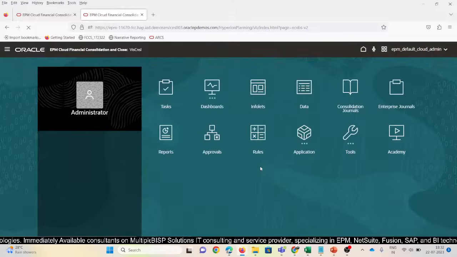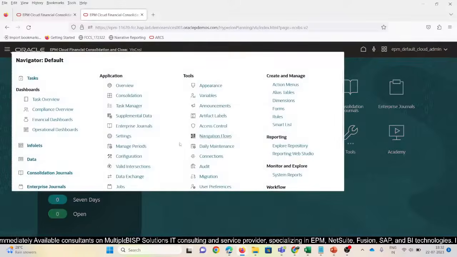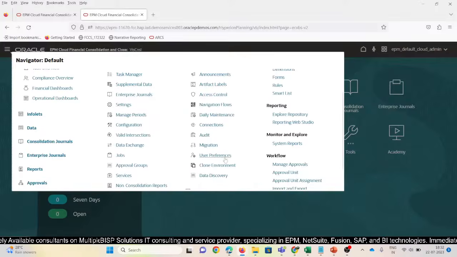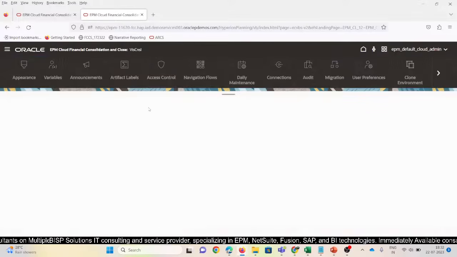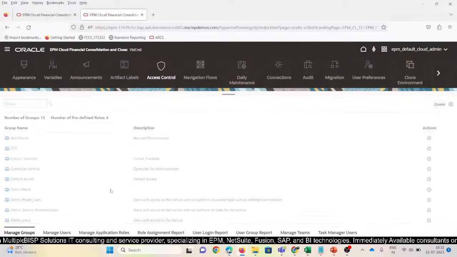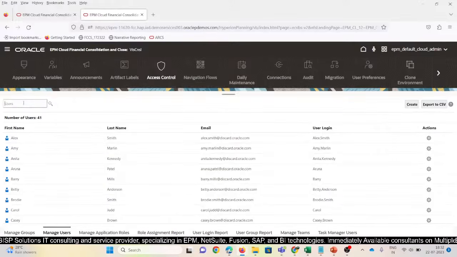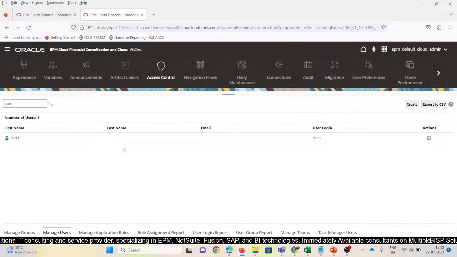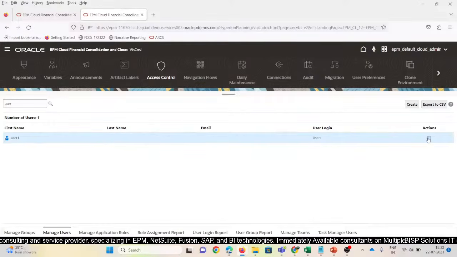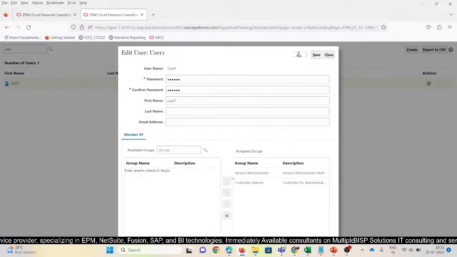Now this application has been created, and let me first create one user here, so that if we require it, manage user. Okay, we have user 1, already have the user 1. Edit, we will give some, okay, it has the required details. And user 1, we will change the password and save.